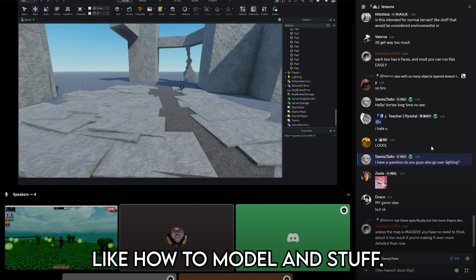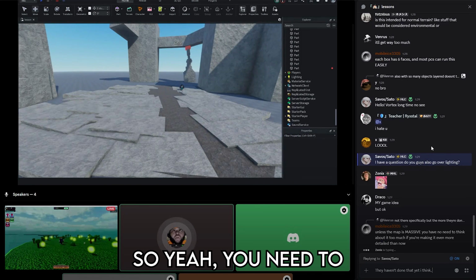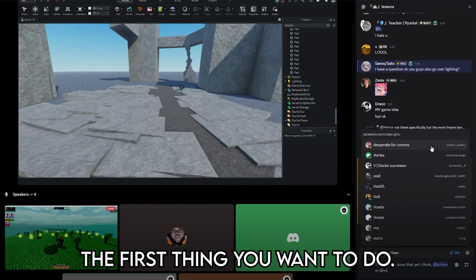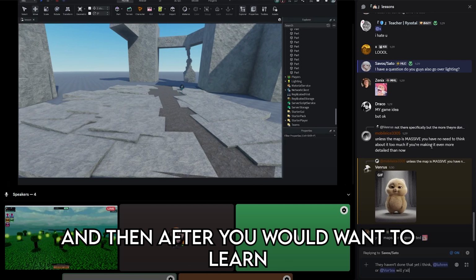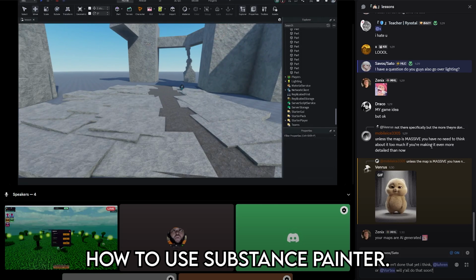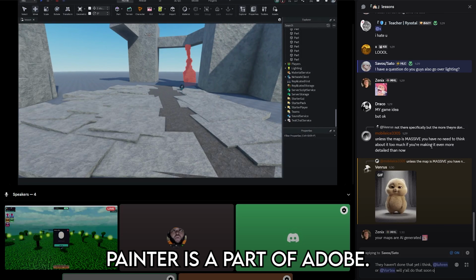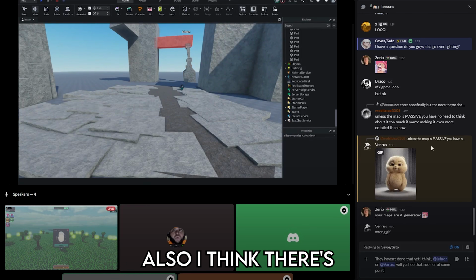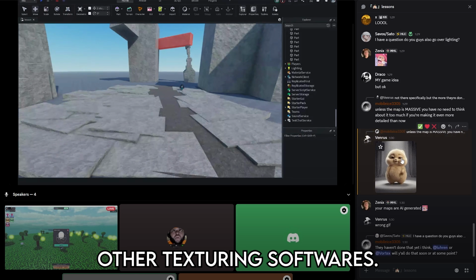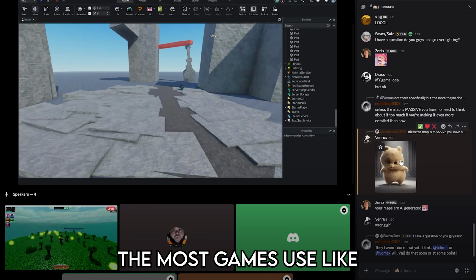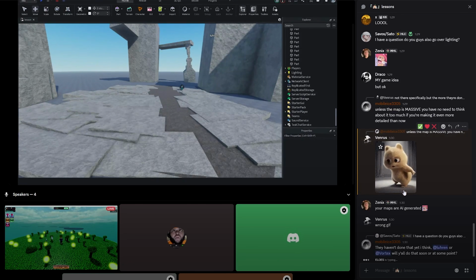Like how to model and stuff? So yeah, I would recommend learning Blender. That's probably the first thing you want to do, and after that you would want to learn how to use Substance Painter. Substance Painter is a part of Adobe. There are also other texturing software, but Substance Painter is usually the most professional that most games use, even outside of Roblox. So I'd recommend using that one.